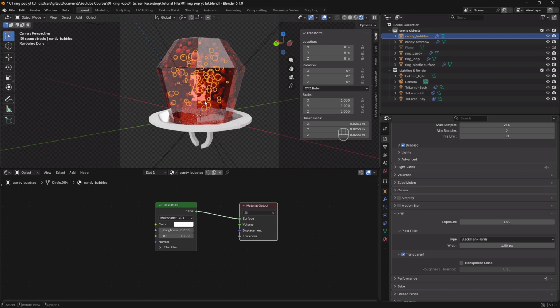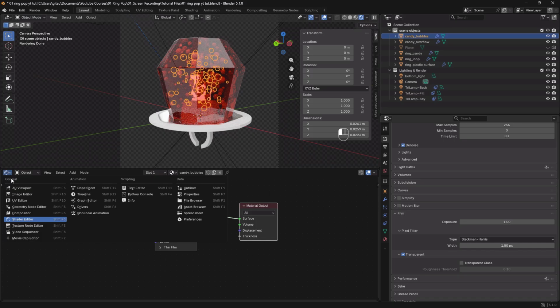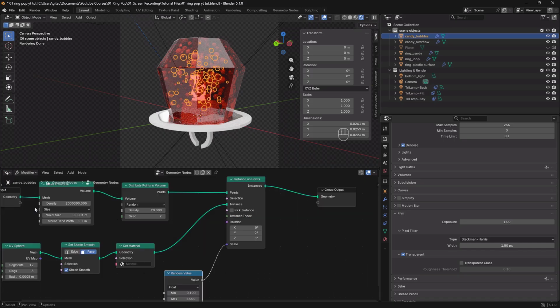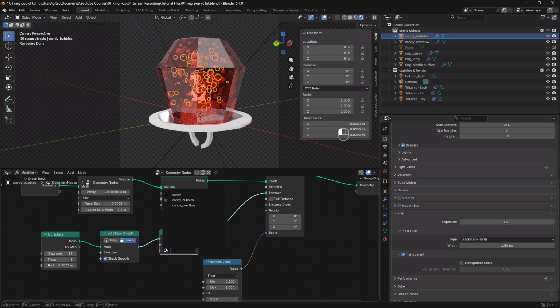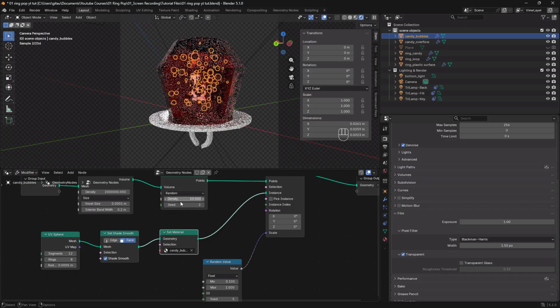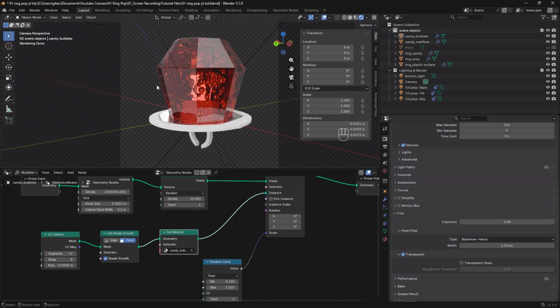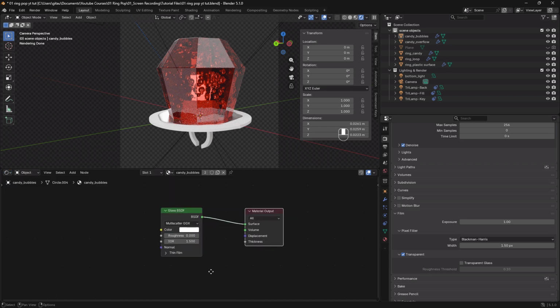But because we're using geometry nodes, we actually have to assign this material to the node that we set up, that is called set material in the geometry nodes setup. So in the editors for this window, I'll choose geometry node editor. Then we have this set material node. So in this material option, I will define the material, so candy bubbles. Then once I do, you notice that now we have our bubbles. Then I'll go back to the shader editor.